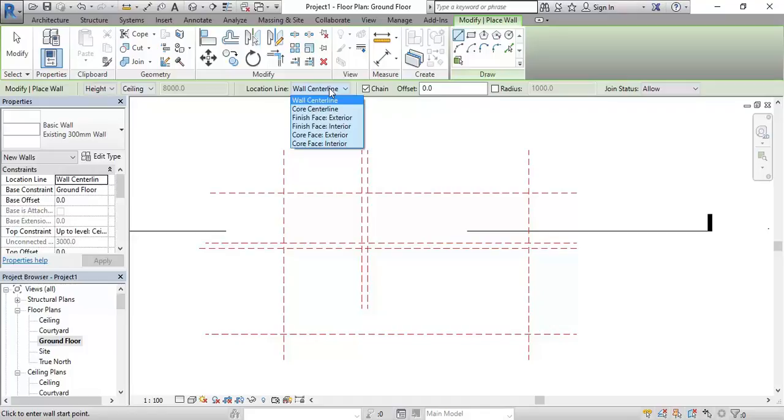Which of those do you think I would use based on the measurements that I've used with my reference planes? So when I was setting out my reference planes, was I using exterior measurements or interior measurements? Interior, yeah. That's what I did. Exactly, in this case, finish face interior, because these reference planes all represent the inside face of our walls.